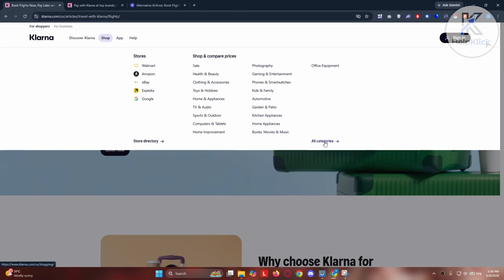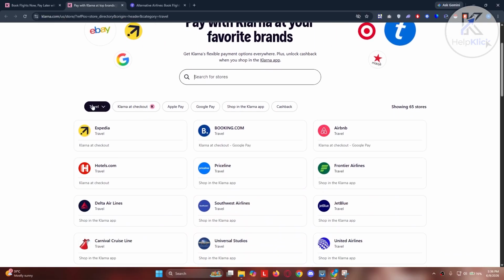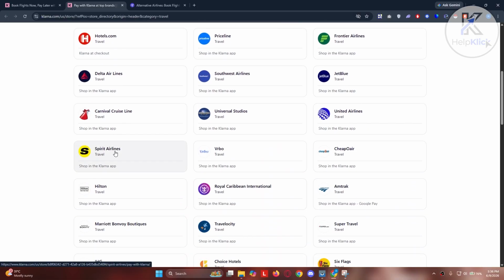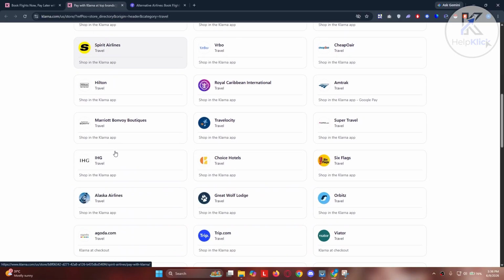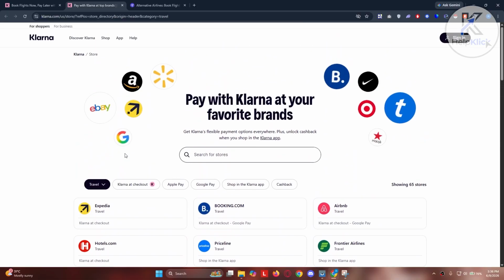You may want to go to all categories, but in this case, once you are in the travel or store section here, you should see the option for apps or platforms that accept Klarna payment. Just to give you some idea, not all platforms accept Klarna, so just keep that in mind. You can browse through all the travel platforms here, and search for the platform that you want to use.